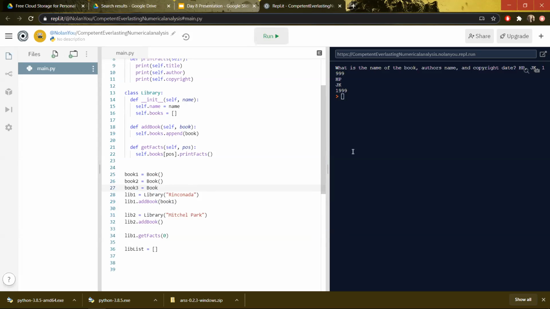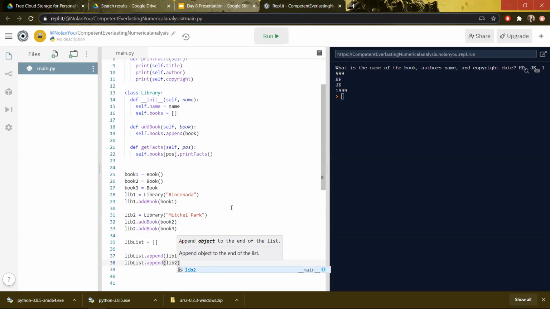Okay, so what we're going to do now is we're going to create a bunch of books. We're going to add book 1. We're going to add these books. And then we're going to add the libraries to the library list. And that should be the code.